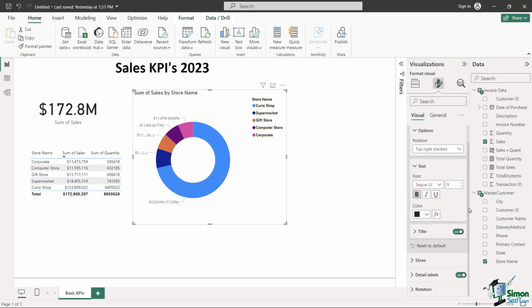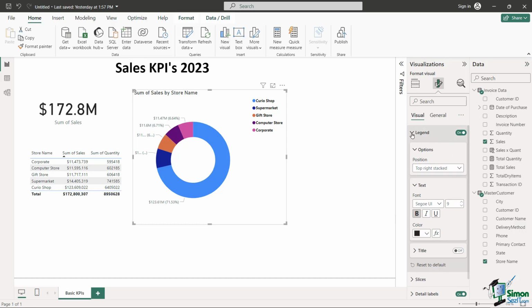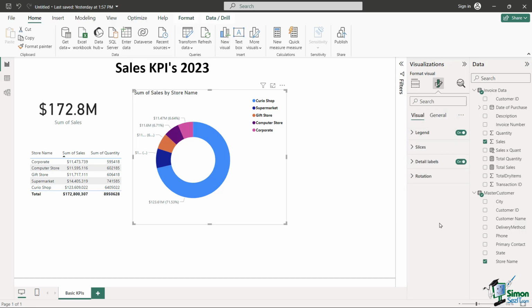And now let's go ahead and just say, hey, you know what? I actually don't need the title. Notice it has store name here. I can very easily turn that off. Beautiful. Okay, really doing well. Let's go ahead and scroll back up here, and I'm going to collapse legend. So now I just see different things here.